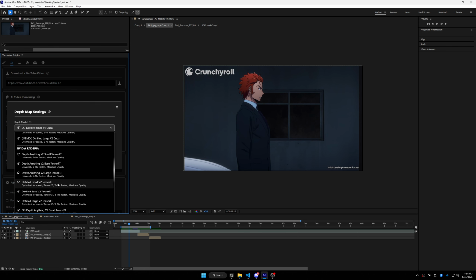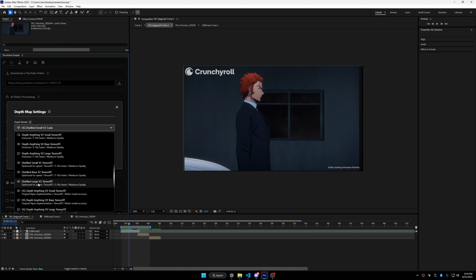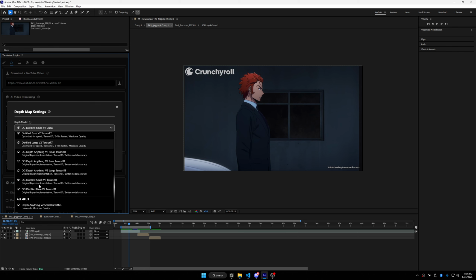I've also added distilled small TensorRT versions. These are the quote-unquote better variants of the original release. I've added them as an option. You can run them in TensorRT and it's significantly faster. There's also an OG version for all of these.